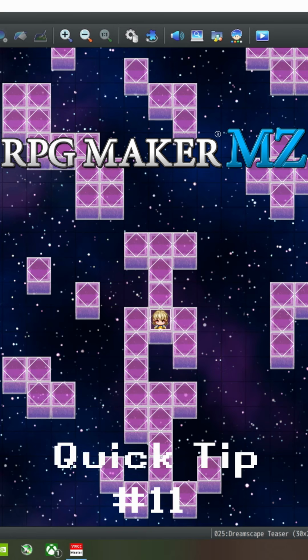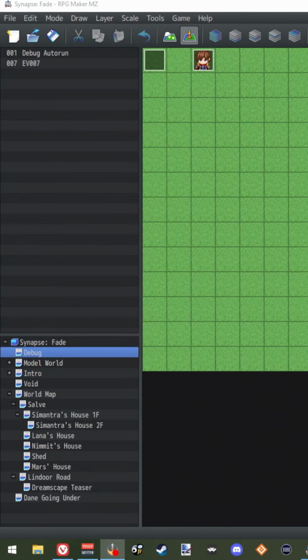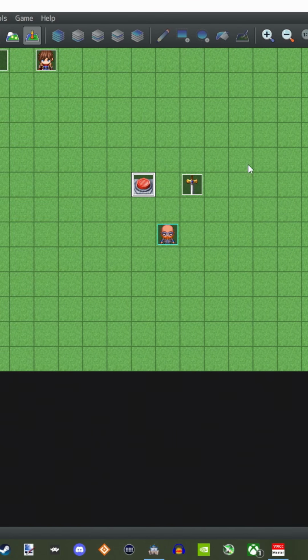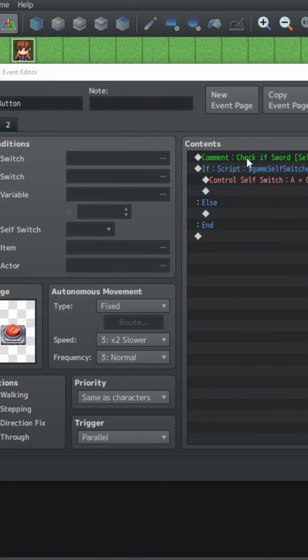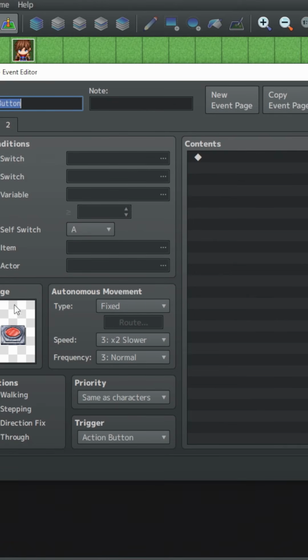RPG Maker tip number 11. This is going to be a follow-up tip from tip number 9, which showed you how to change the self switch of an event from a different event. As you can see, we have a sword and a red button here. When we interact with the sword, it's going to turn self switch A on. When self switch A is on, the sword's going to be gone. In the event for the red button, it's going to check to see if the sword self switch is on. If it is, it's going to turn its own self switch on, which will change the button to pressed.